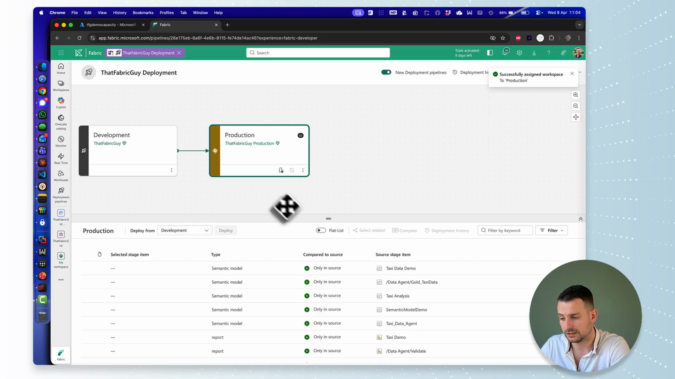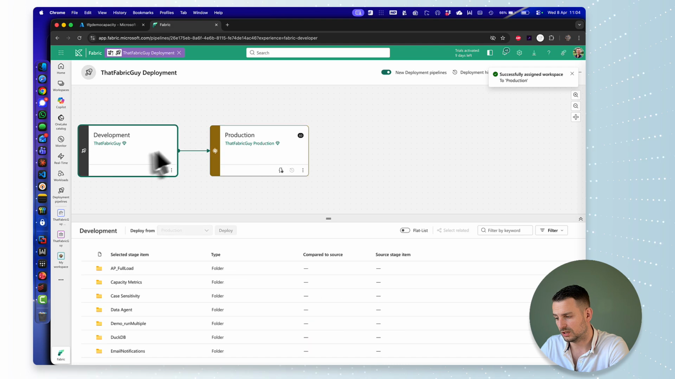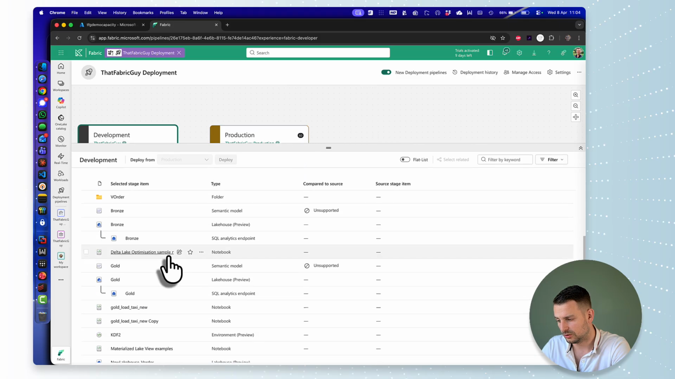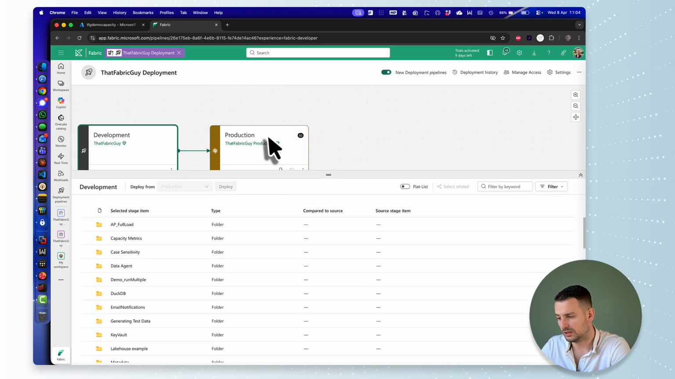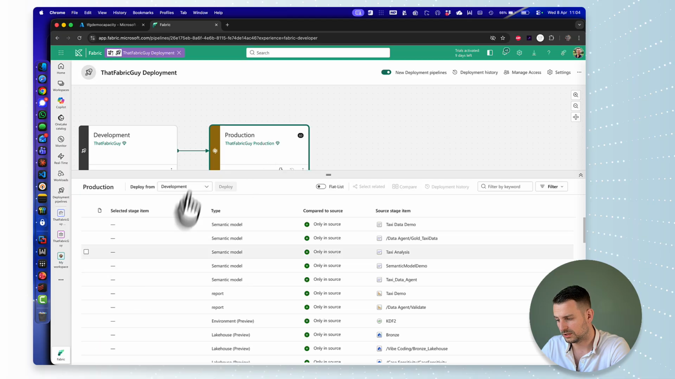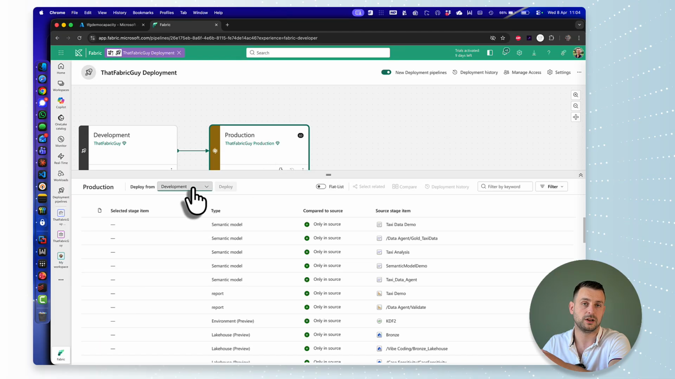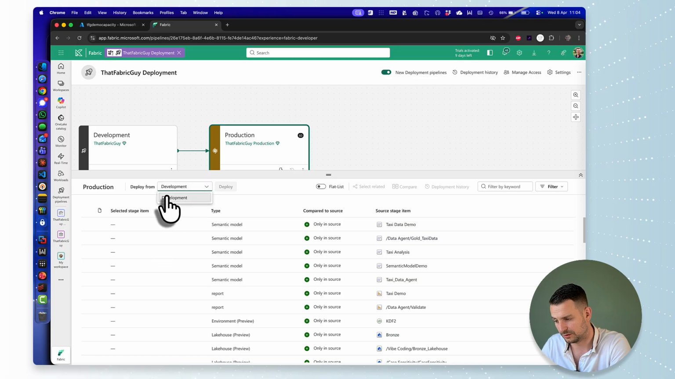We just created it. So when we now look at our development stage in here that's connected to That Fabric Guy, what we will see actually is all the objects that are in that workspace. Then when we go here to production, what we can see then is that we can deploy from development. We can deploy from many different stages. In this case, it's only accepting input from the development stage. So we cannot select anything else than development.